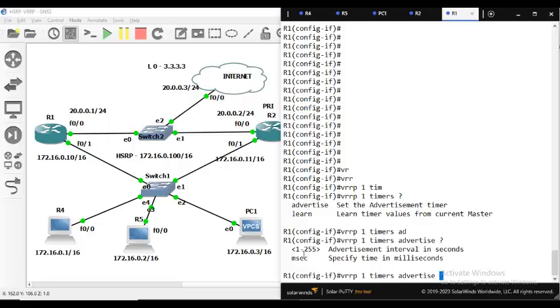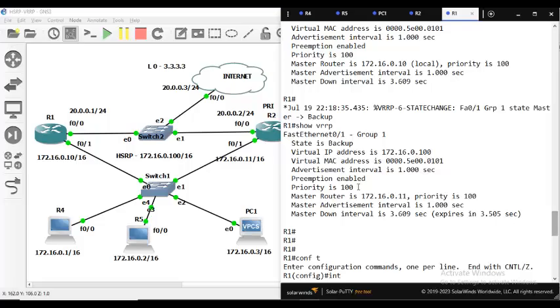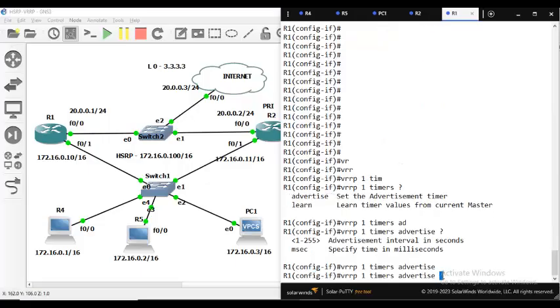Now, before I do that, I want to show you, this is the default one. You see, 1 second, right? When it is 1 second, what is the hold time or down time? 3.67, 3.609. That is what the down time interval or the hold time is. Now, what I'm going to do is say advertise time in millisecond 250. I'm going to put the same command on R2.